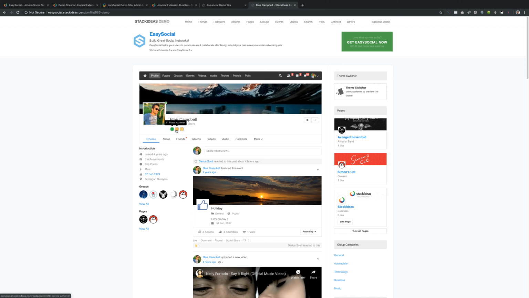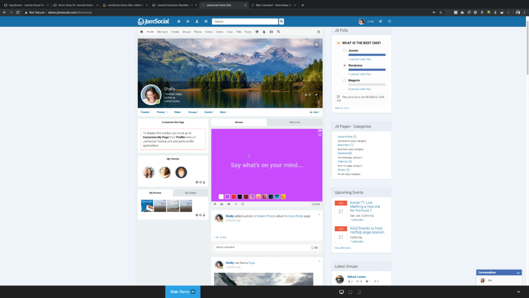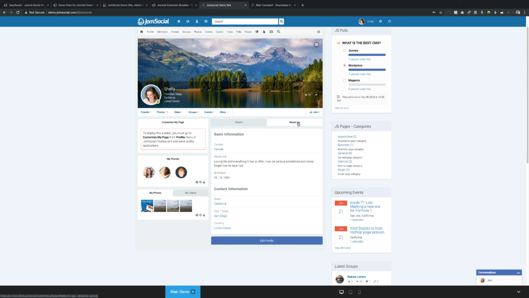Like the Easysocial has the badges right next to it, whereas Jomsocial doesn't have a badge. And we're going to cover the badges later on. But you can share your status. You can do it like Facebook, with the background color, if you want to change your status. You can do that. You can also add a photo, a video, or a file. You go to the About Me, and you can edit your profile from there.